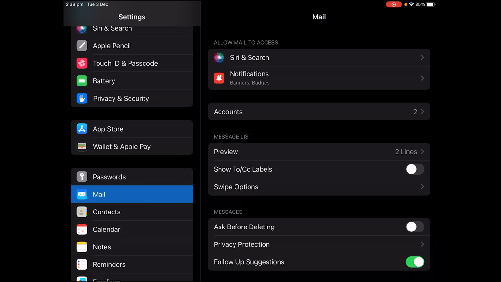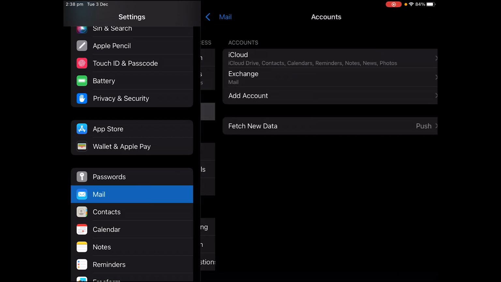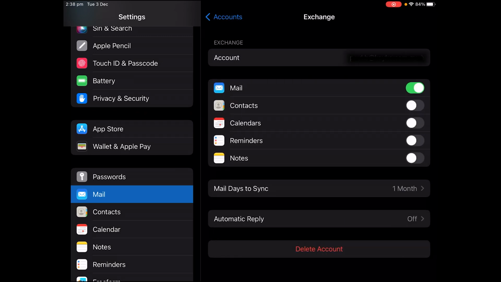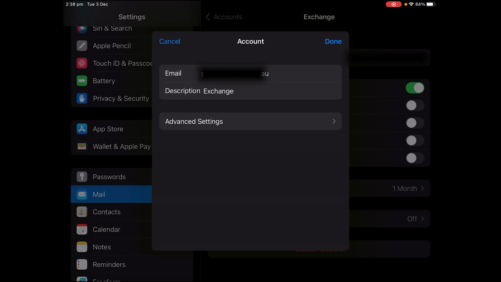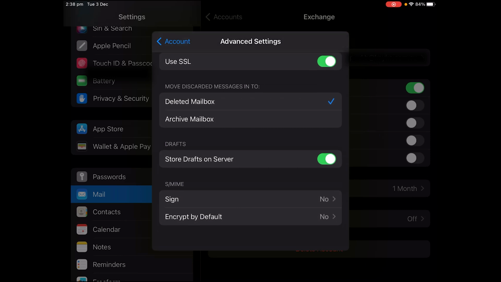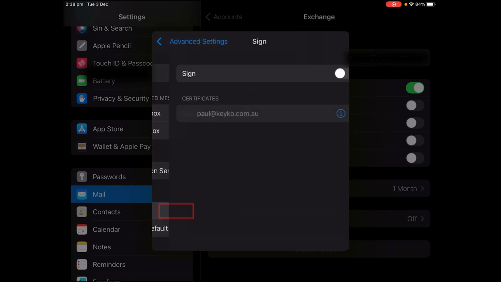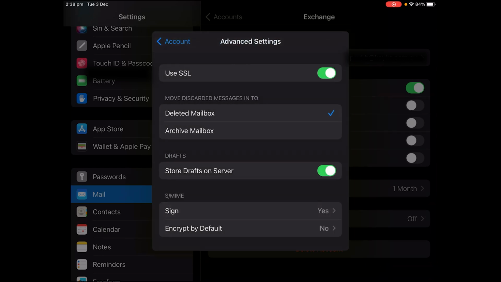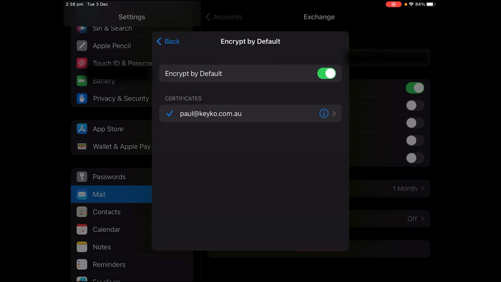And from there, click the accounts menu item. Now find the email account that you want to install the certificate. Here it is. And then when that brings up, you will need to click that account again. Okay, now this will bring up advanced settings. And you will see a menu item under SMIME to sign and encrypt. So select the sign one, enable that, and the certificate will be there, pre-filled, and do that again for encrypt.